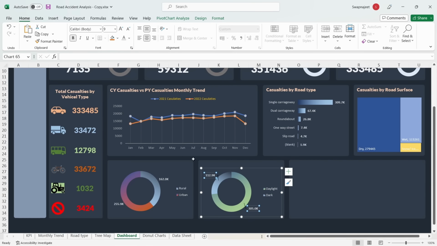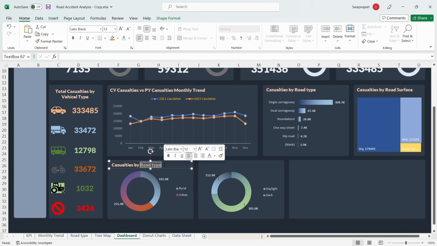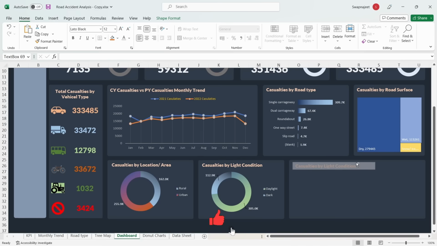Okay, perfect. The next thing we will do here is give the title to this. So we'll just Control C, Control V, and this is one. So I will just change this to casualties by location or area. And same, I will make one more instance of this, and this will be my casualties by light condition. And I will create one more, place it over here, and we'll name it filters, filter panel. So this will be our filter panel.